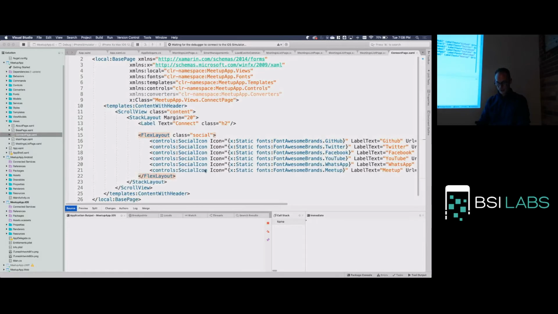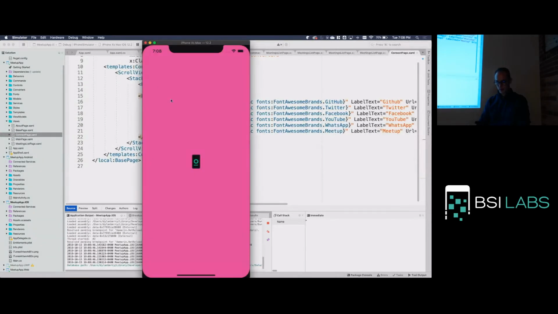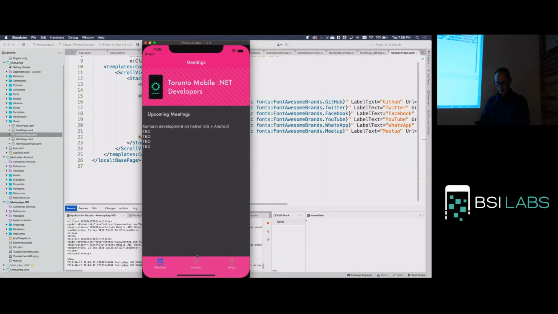So I've got a flex layout here where I'm displaying a list of controls. Yeah, here we go. So this is my flex layout here. I haven't told it how to wrap. I've just kind of told it how wide things need to be, and it's wrapped it on its own. It's done a really nice job of laying that out.